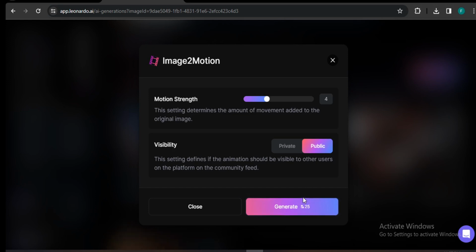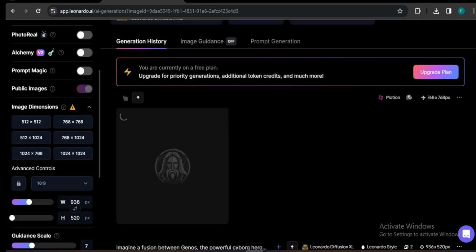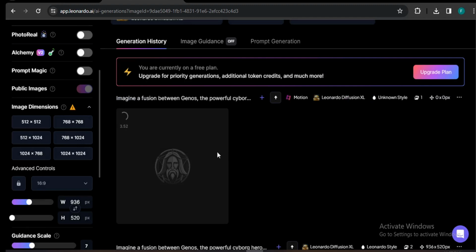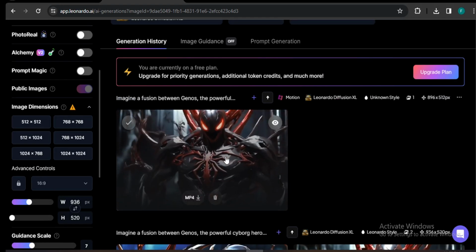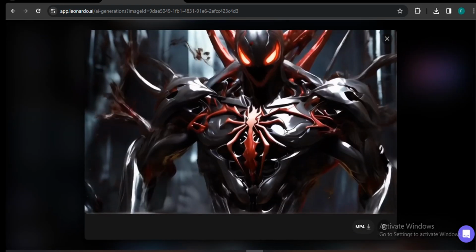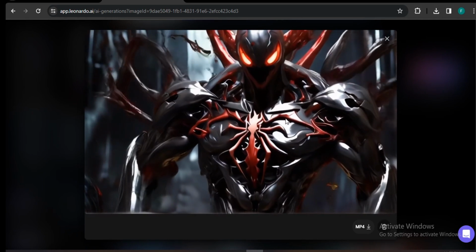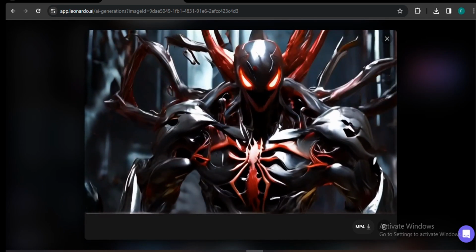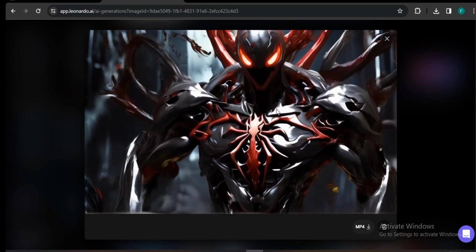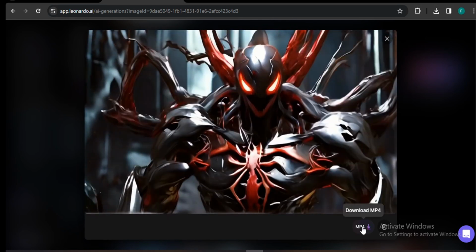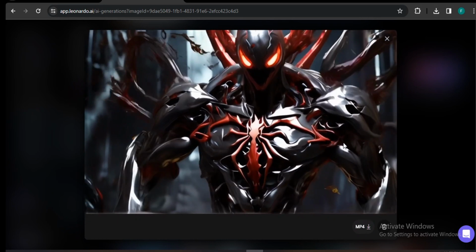As you know, we only get 150 tokens, but it's free right now. So I'm going to generate here, and it will just take a couple of seconds to generate my video. As you can see, here's the video that I made with just motion generate. This new cool feature is free right now. It only takes 25 tokens, so you can use it. Now you can click on this MP4 here and it will download to your PC.